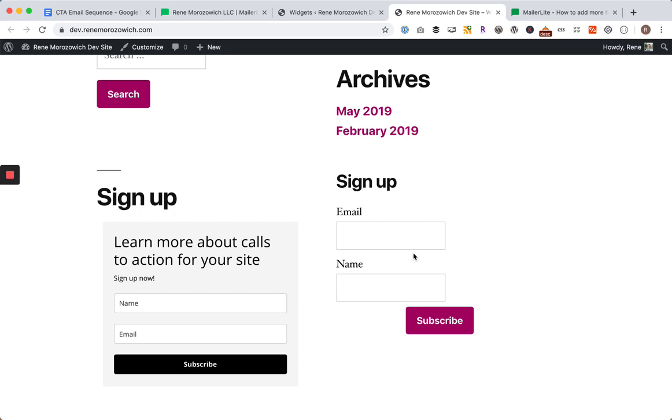You can check the reports of who's opening and when and who's in the middle of the process, and so on and so forth. So that is how to set up an automated email sequence in MailerLite and how to add a sign-up form to your website.